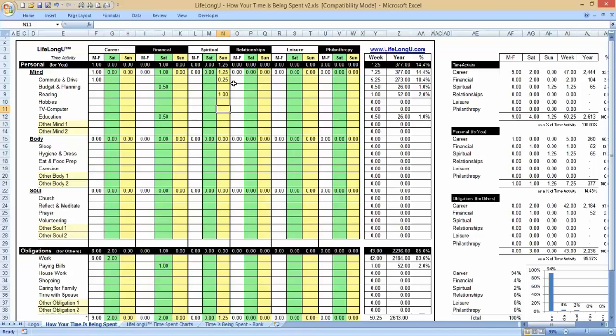We also do some watching of a TV program. So that adds up, for the mind, to 2.25 hours so far. I do go to church, and the time spent in church is approximately 2 hours. There's some reflection and meditation time that's also spent there.